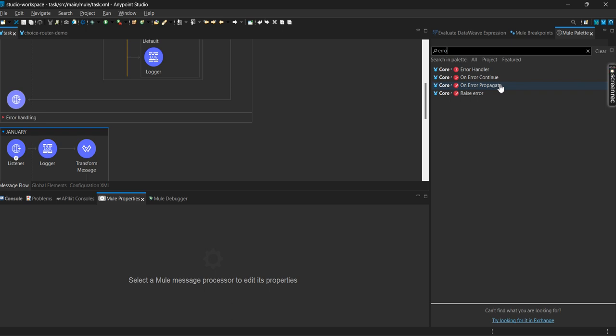In the next class I will explain. This is very important. Error handling is very important, but there is nothing to worry about. We can handle it in a smooth manner and understand it in the best way. No worries. On error continue and on error propagate. And we also have raise error.